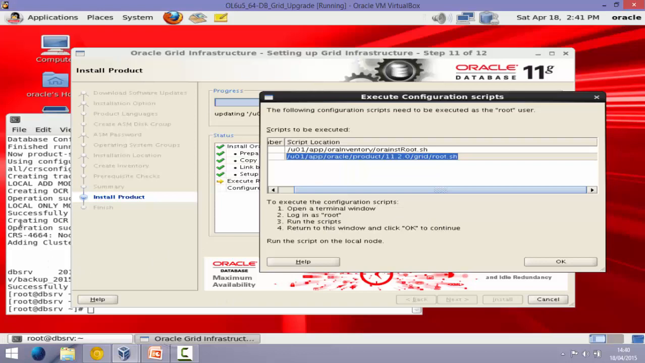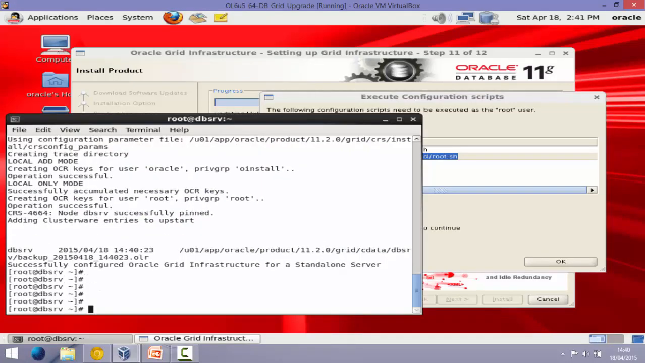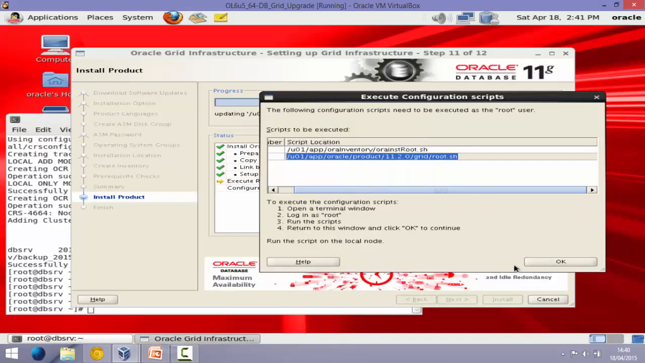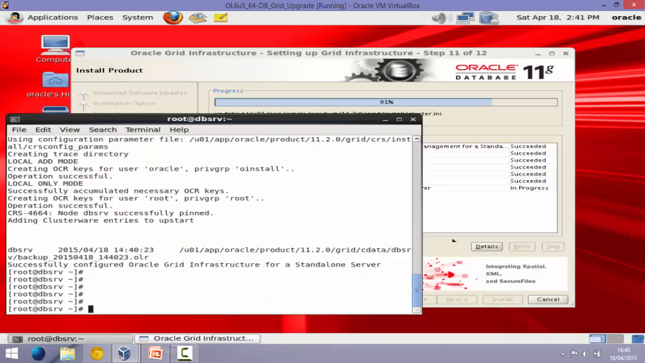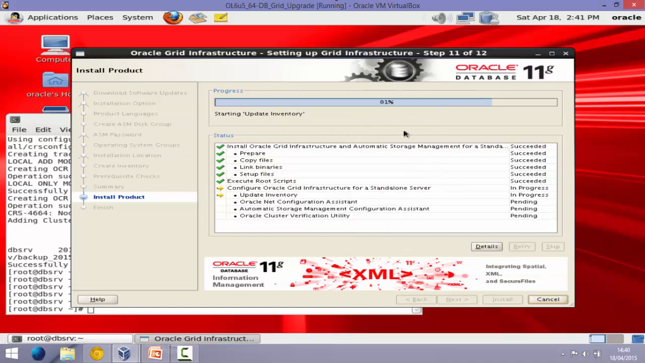So the execution of my second script has finished. Then I want to execute the button OK, and just I want to wait for the finish of the installation of the grid infrastructure 11g release 2, and just I want to wait until the finish.